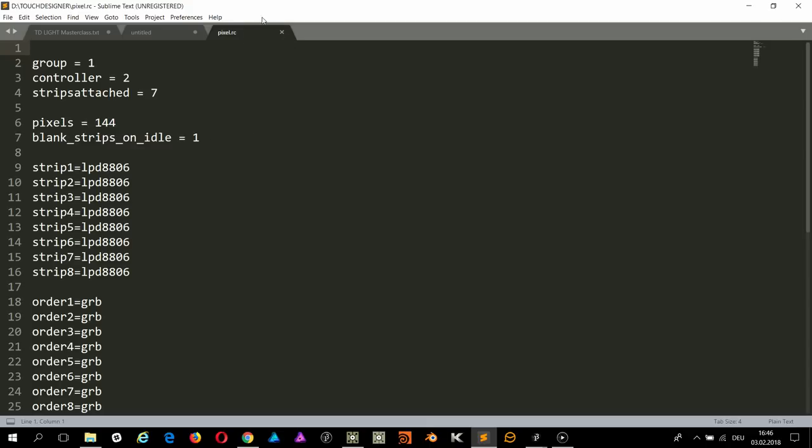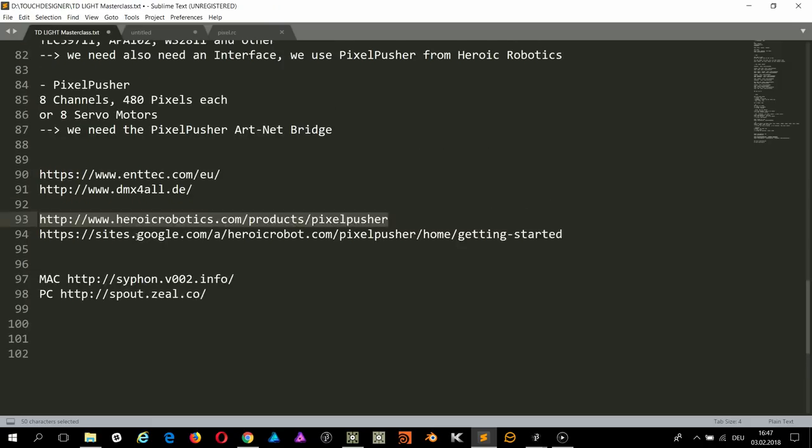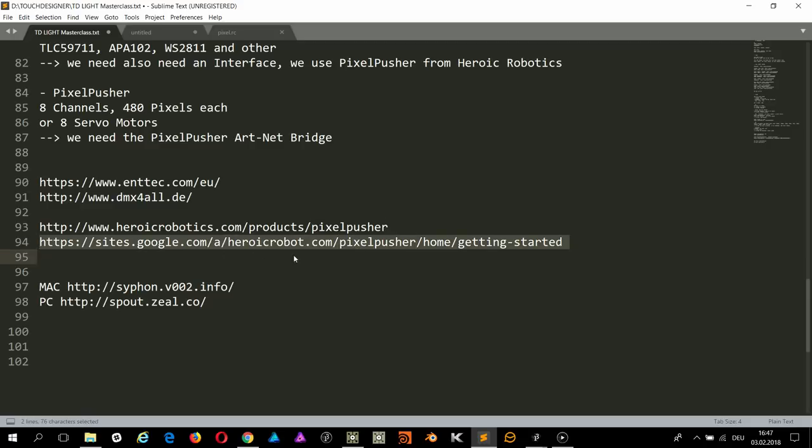So, you saw that there is a USB stick on the Pixel Pusher. It can be a really small stick, and there is the setup for the Pixel Pusher. There's a kind of standard setup, so with the LPD 8806, it works out of the box. But you want to set some stuff. That means first, you can group Pixel Pushers. There is a document, I included the link in my list, here is the getting started, and here is the whole documentation about what's possible to set.